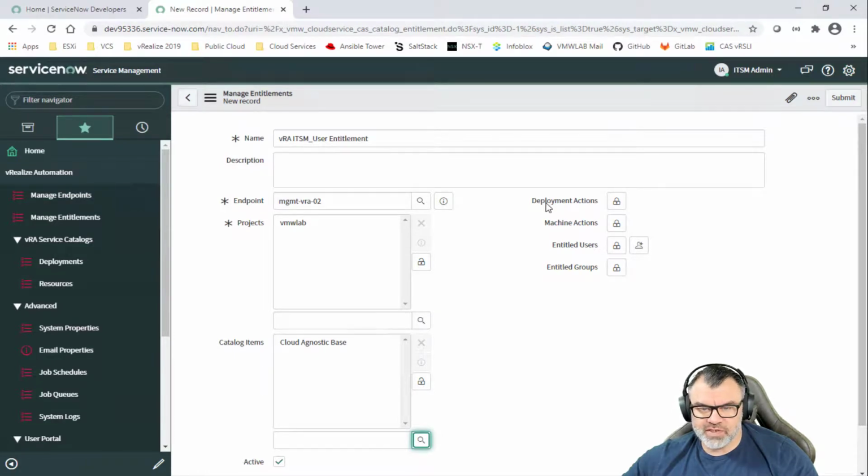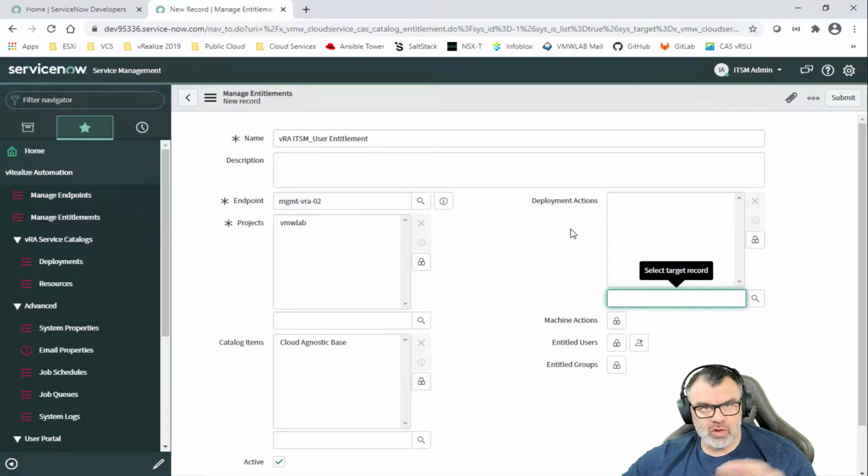And then on the deployment action, to explain this in a very simple way, think of the deployment as a container, and all the machines within the deployment are the machine actions. So this is on the container level, the deployment, which may have one or more machines, depending on the type of blueprint that you're going to be requesting. If you have a multi-tier application with more than one machine within one deployment, the deployment action is on the deployment level. So if I destroy the deployment, obviously it is going to destroy all the machines within that deployment.